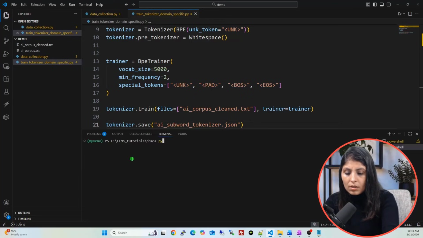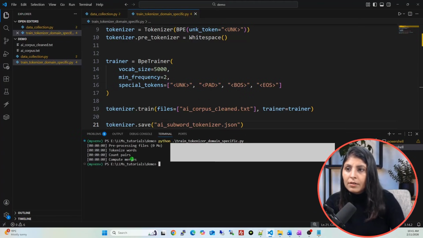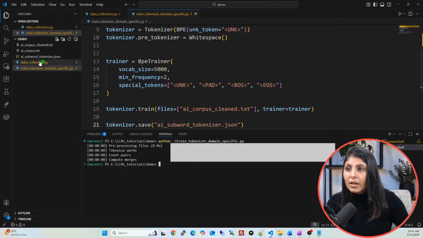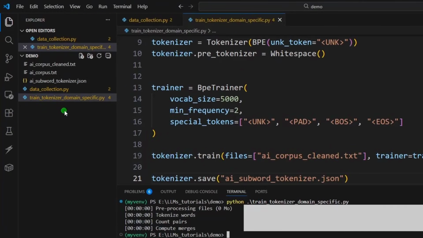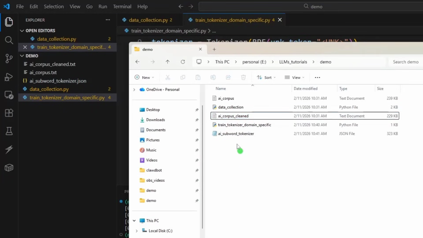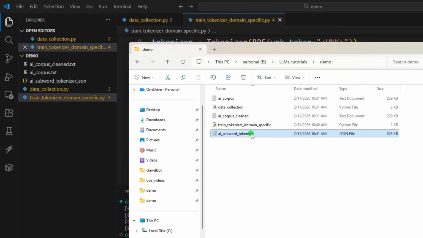So let's run it. Python, then the file name is train domain specific.py, enter. See, our tokenizer is trained, and here you will see a JSON file, AI Subword tokenizer.json. Let's open this file now. From here, let's open it. So where is the JSON file? This is the JSON file. We are opening it now.